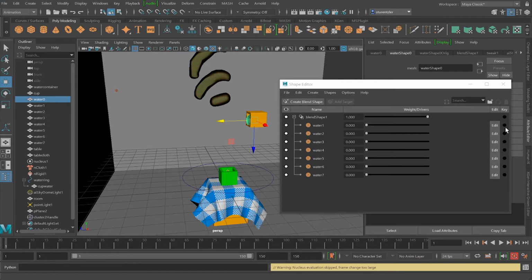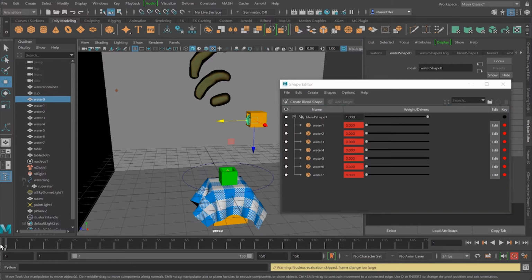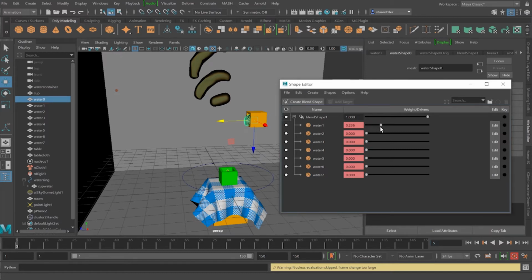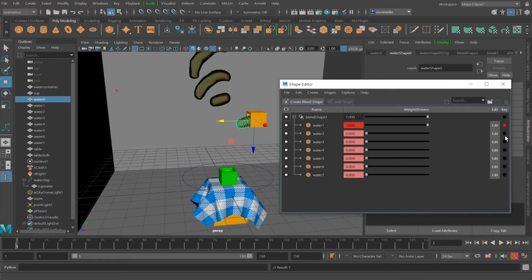In the Shape Editor, click on all the keys when you're at frame 0. Move 5 frames forward. Quick way to get to frame 5 is just to type it there. We're already there. Then morph to the first target. Make sure you click on all the keys so there's no blending of the other shapes together. Go to frame 10.